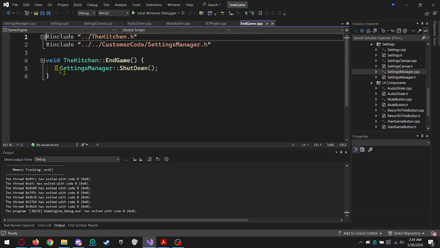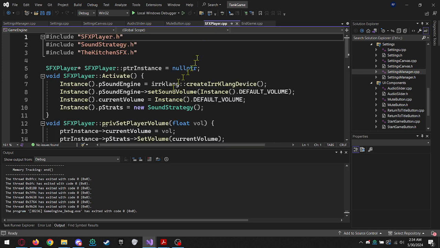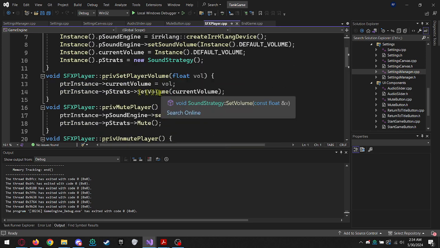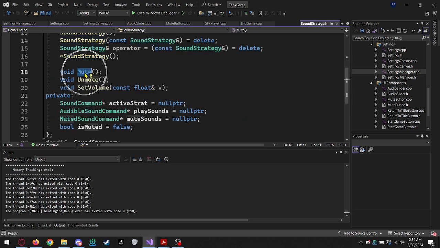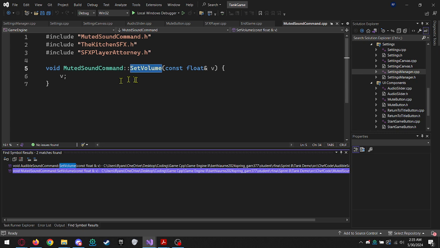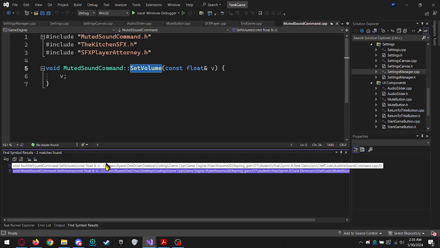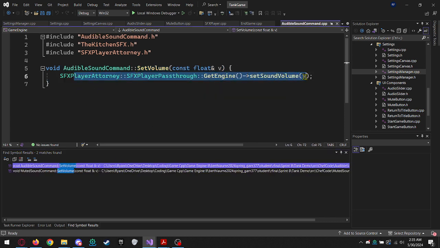Lastly, because it's a singleton, we clean up the settings manager over here. I forgot to showcase that. And also for the sound effects player, we now have a strategy pattern set up for it. So this is set up for muting and unmuting the game, so that when you set volume, if the game's muted, the settings manager will keep track of that volume. However, it's not going to affect the sound effect player until it's unmuted. And then when it is audible, it will just update the sounds live.